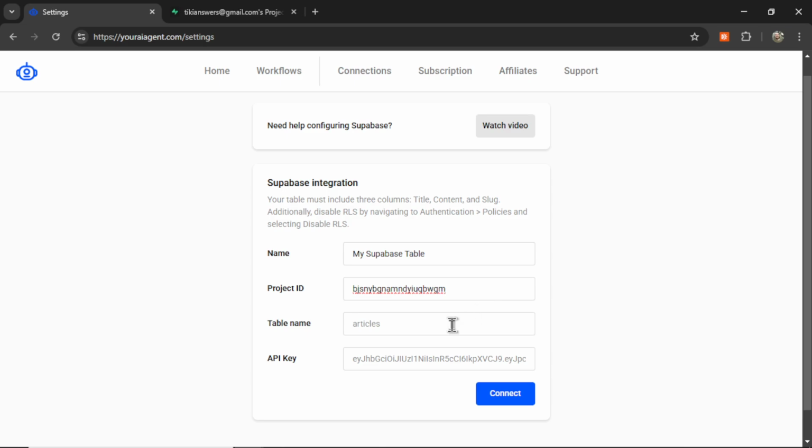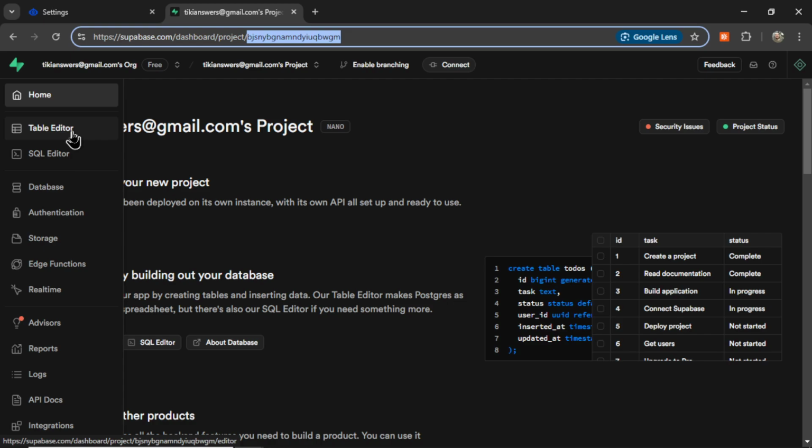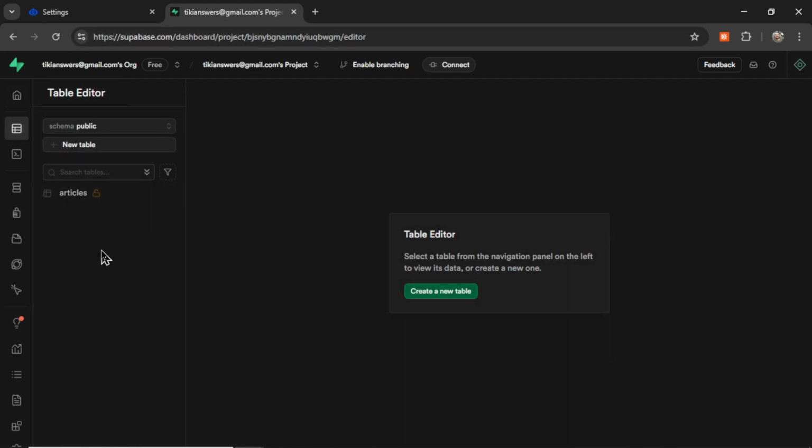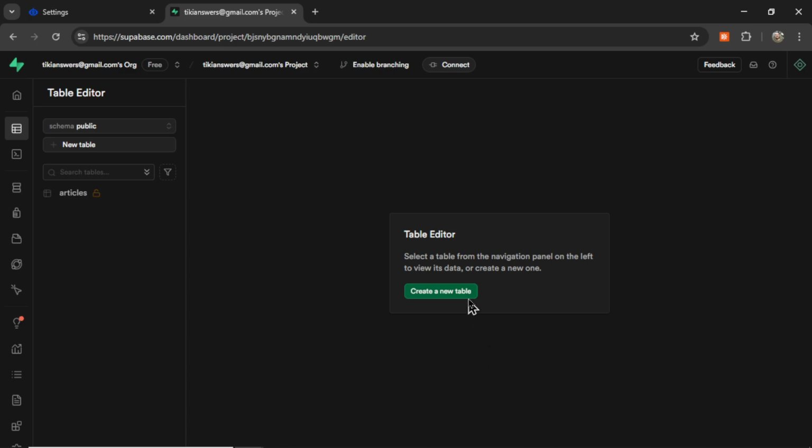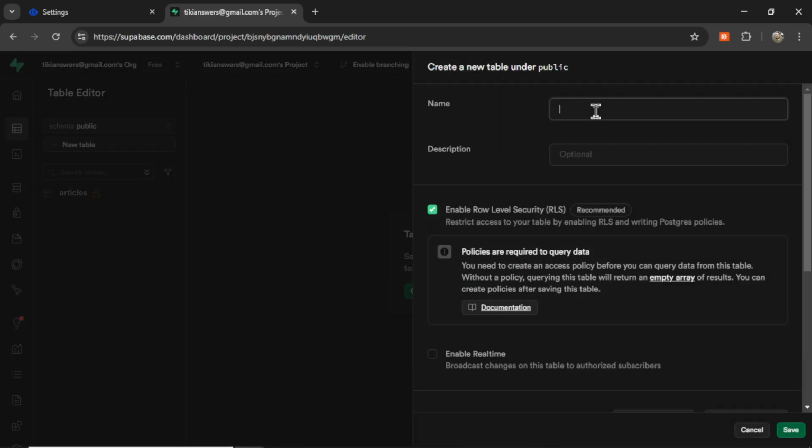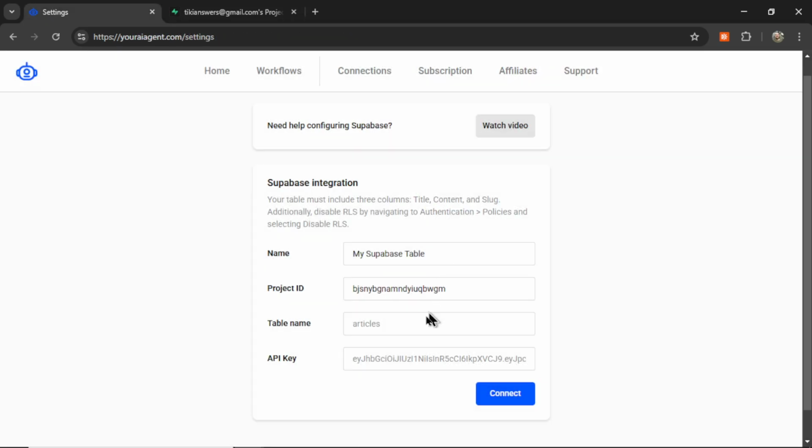Now for the table name. On the left side, you can click Table Editor, and you can see your tables on the left side. So this is the name I would use. I would use articles. But let's create a new one. So I'm going to click Create a New Table. I'm going to call it Blogs. So back on settings, I'm going to change this to blogs.